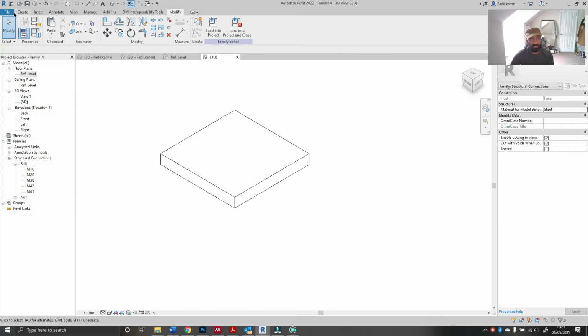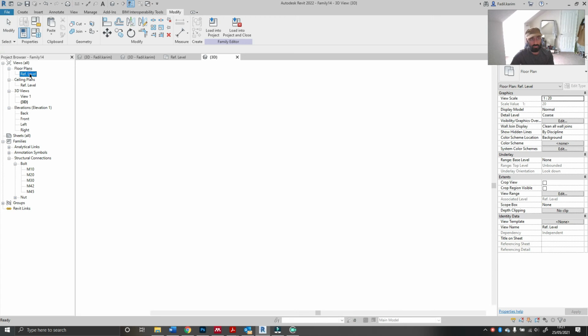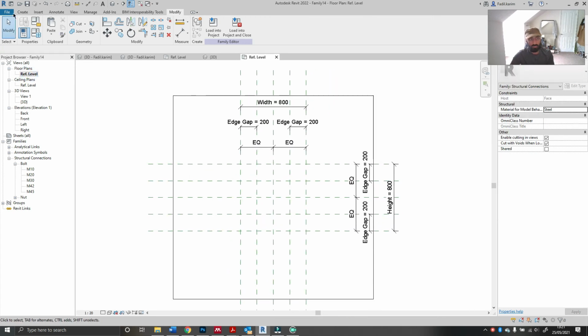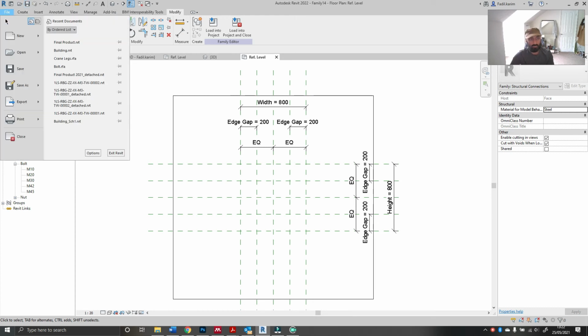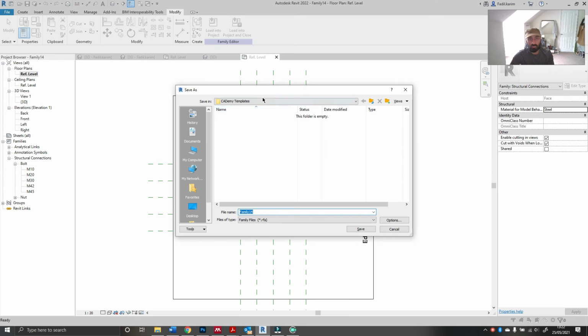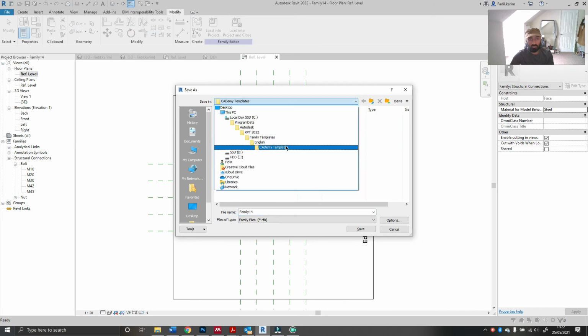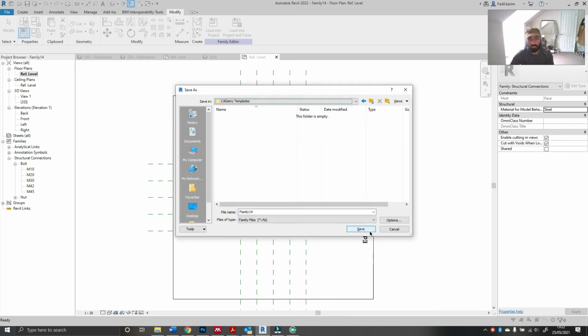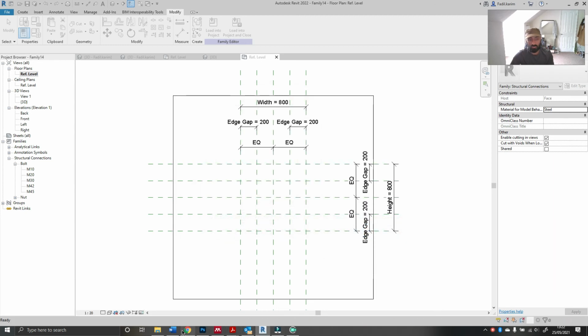I believe that's it. Now we have the final process. Add in any other parameters that you need or you think you'll need. I'm not creating a material, like I said. Now, if you go to File, Save As, it won't let you save as a template. So you have to save it as a family. I've got a special folder within my Revit folder of just my own templates, so I'll save it there. It doesn't really matter what the name is.